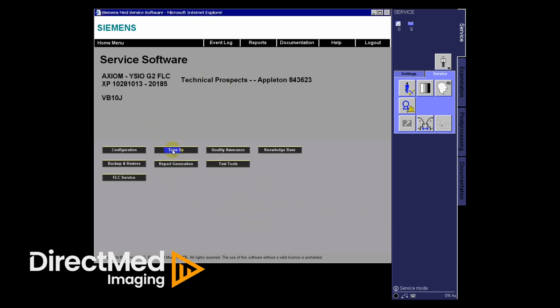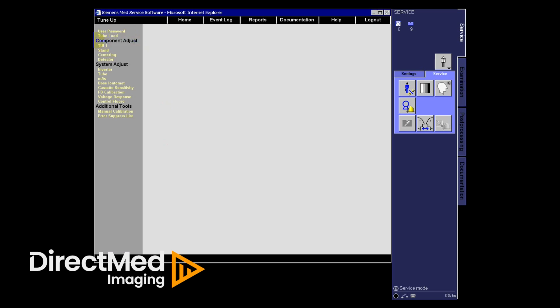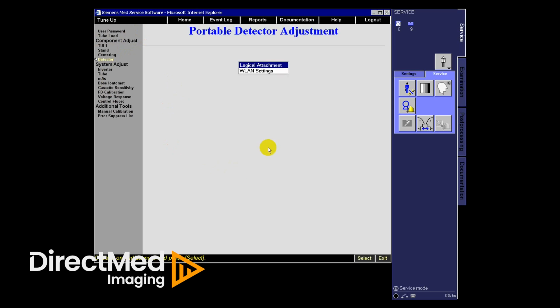So where you check and verify your WLAN settings is in the service platform here. So you go to Tune-Up. Under Tune-Up there's a component adjustment section right up here. You click on Detector. It takes a few seconds to load up. Now that it's loaded up, you either have logical attachment or WLAN settings. So in this segment we're going to talk about WLAN settings. You highlight WLAN settings, you hit select.